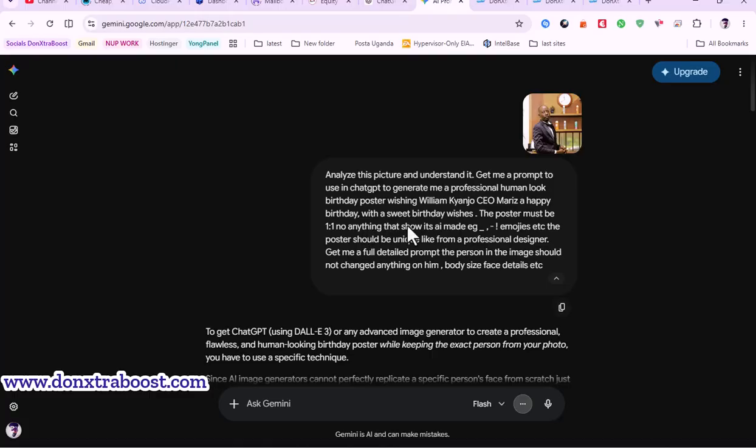Okay, let's continue. Then you tell it another important thing. Tell the AI to avoid anything that shows it's AI made. Here I'm telling it to avoid things that show it's AI. For example, I gave examples of these signs and the emojis because they show that it's AI, and I said etc. in case I didn't mention anything here. The poster should be unique, from a professional designer. You get me a full detailed prompt.